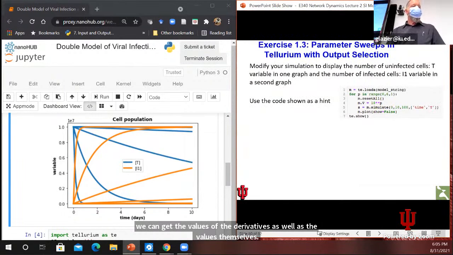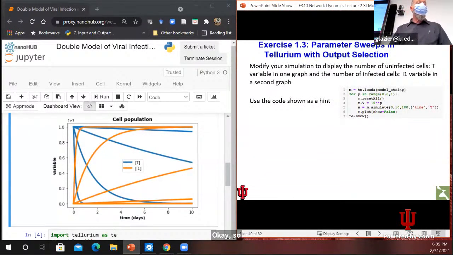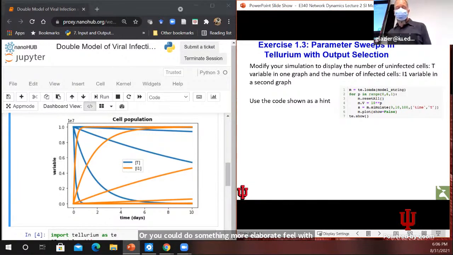Okay. So why don't you modify now your code to plot the T variable in one graph and the I1 variable in the second graph. And I'd suggest you can do this in a very naive way, just with a cut and a paste and a change of one line. Or you could do something more elaborate. It's up to you which way you want to do it. So why doesn't everybody try that? Is it clear what I'm suggesting as a little exercise?